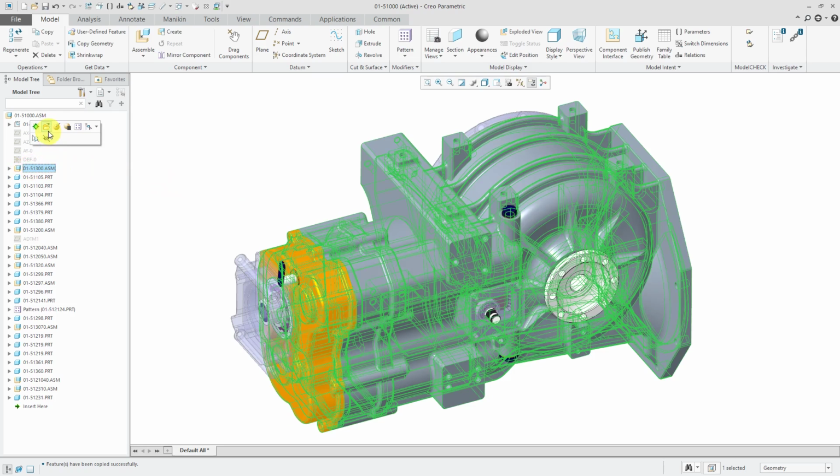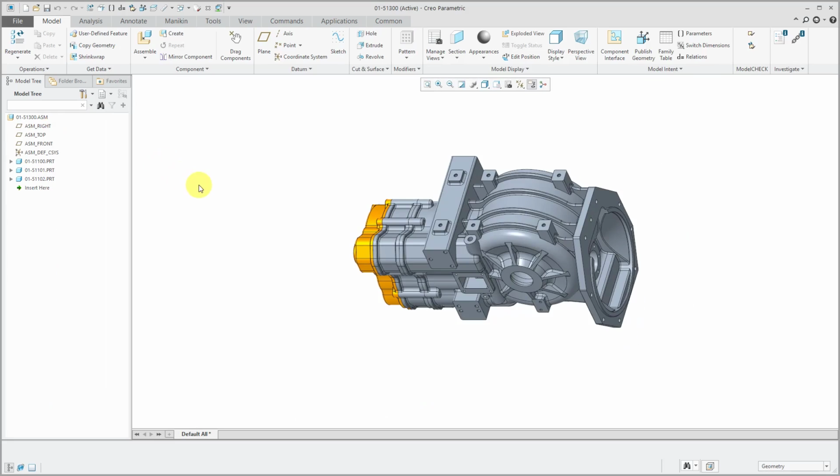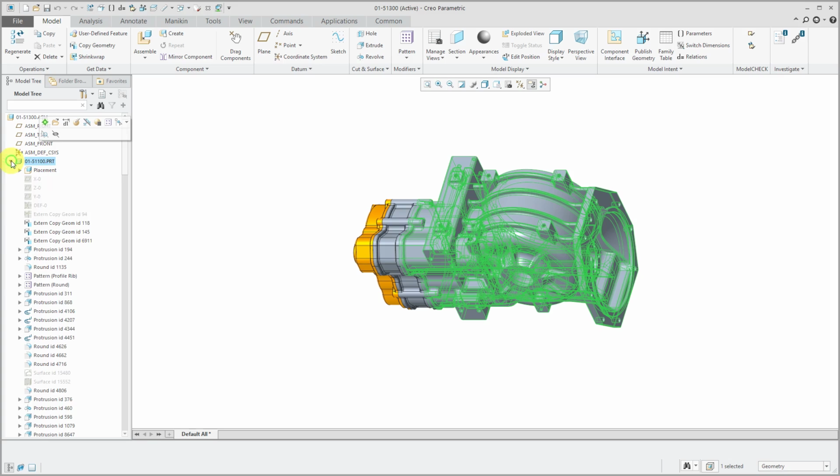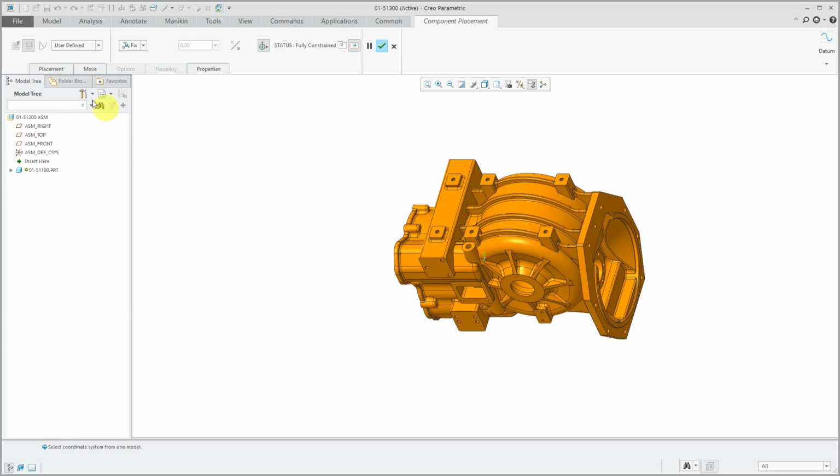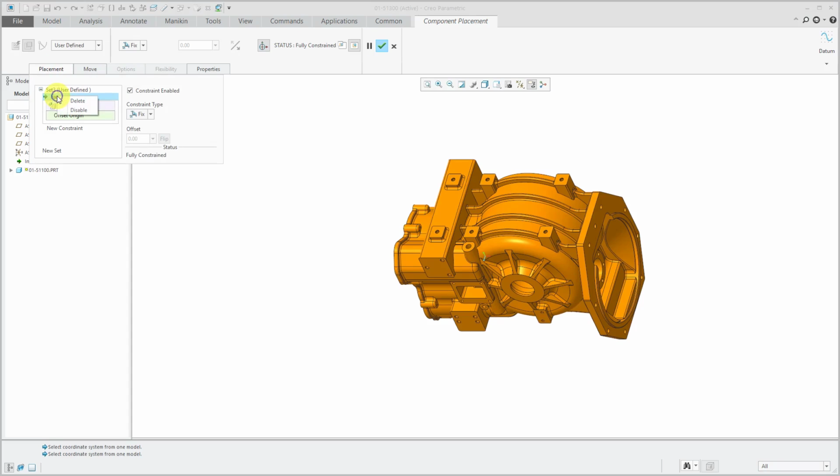Now let's open up that subassembly in its own separate window. And here's that first component again. I'm going to expand the placement folder underneath it in the model tree, and you'll notice now it has a fixed constraint. So default constraints automatically get converted to fixed constraints. I'm going to edit definition and change that fixed constraint back to a default constraint.